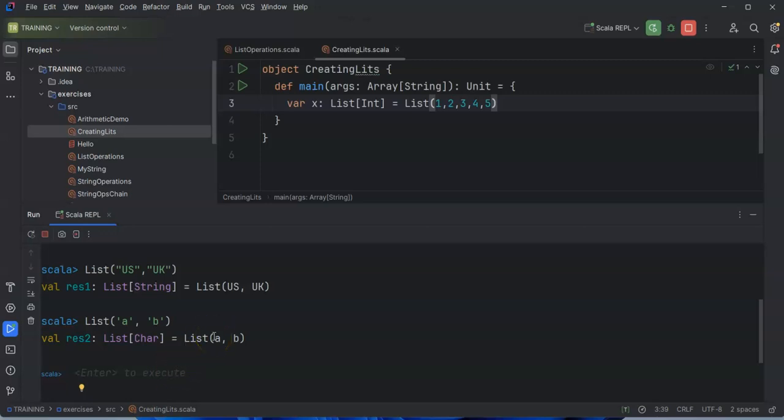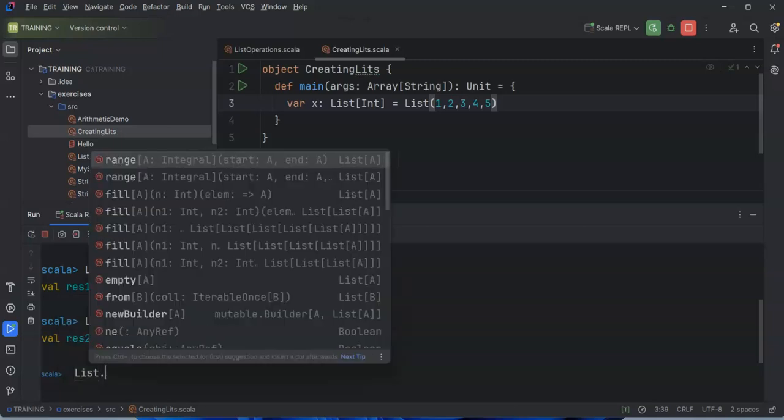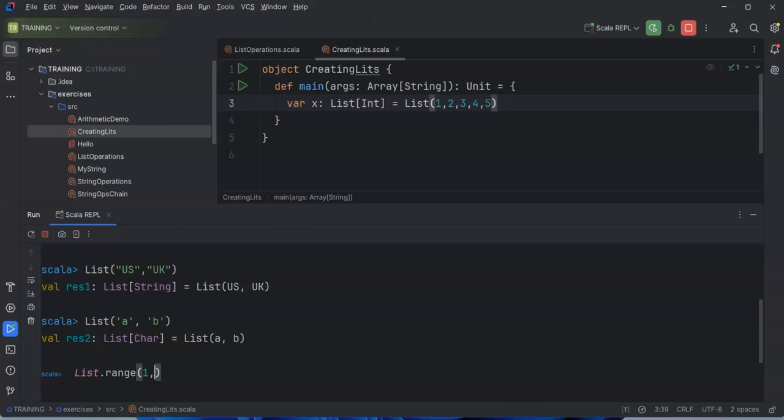We can also generate a list using different functions. So for example, I can say List, I can say a range from 1, 11. Here it means the list should contain 1 to 10. The ending index is minus 1. So here we are going to have a list of 1, 2, 3 up to 10.